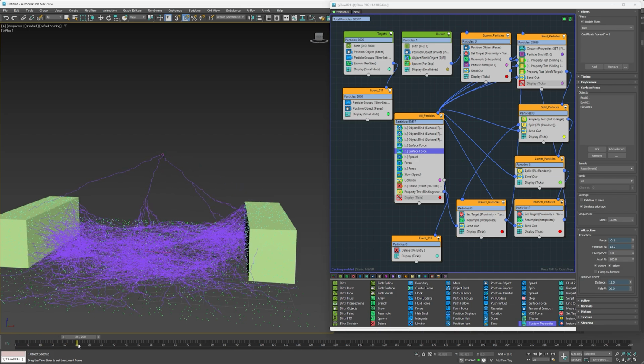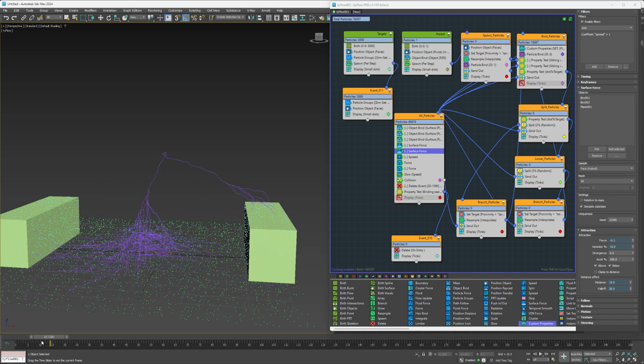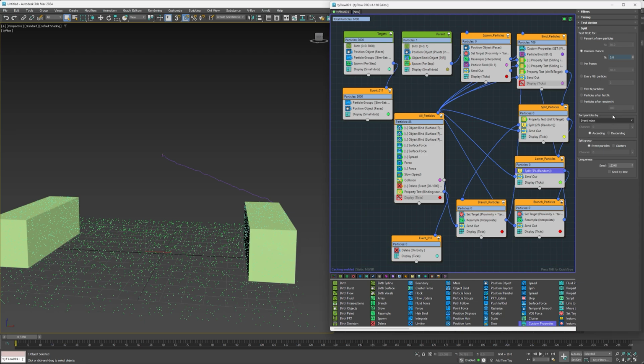Probably need to reduce the numbers a little bit. Let's say if we go into the split, reduce this down to maybe 4%. And then into this other split, maybe reduce it down to 1.5.